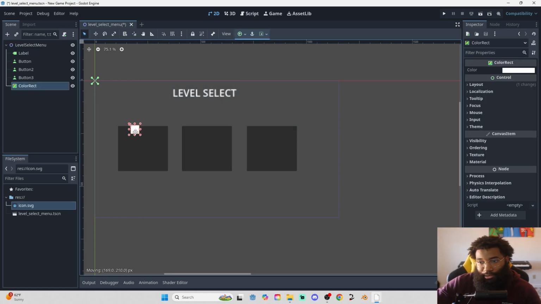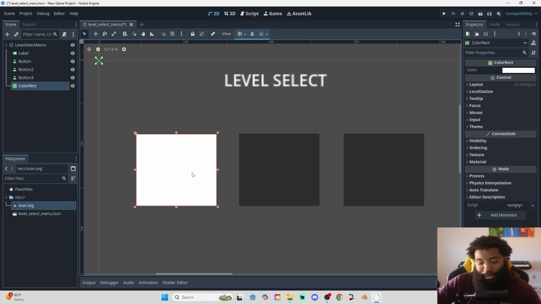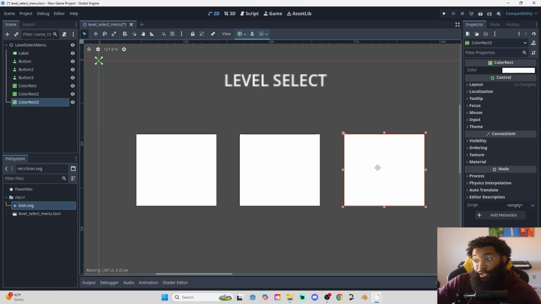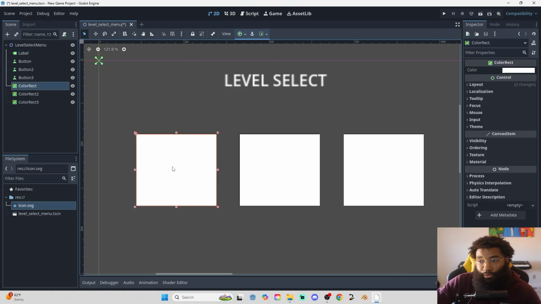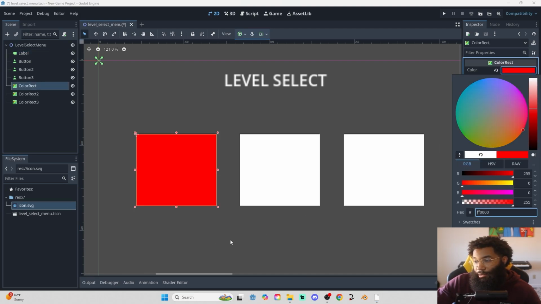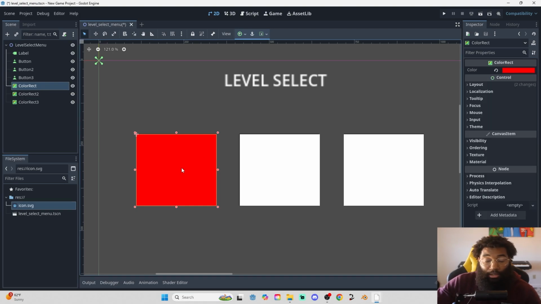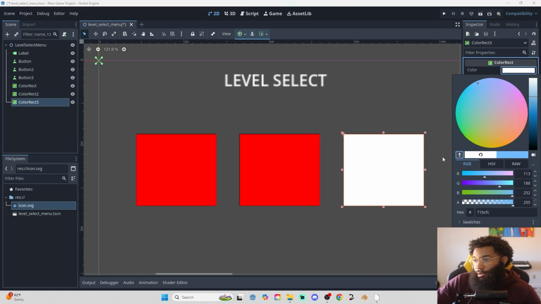So first color rect, line it up. These color rects are going to be visually displaying if the level is locked, unlocked, and so on and so forth. So let's change this to red. Red meaning unlocked, but you can enter the level. Green meaning the level is completed. And then I have an icon of a lock to say that the level is locked. So we're going to do red, red, red, red.